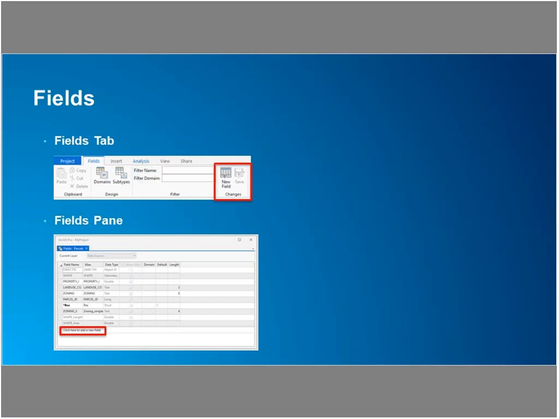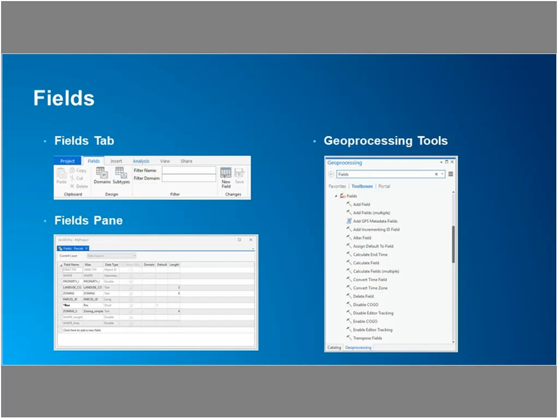In addition to using the new field button on the Fields tab, you can also click at the bottom of the Fields pane in order to add a new field. The Fields pane gives you many options for viewing and editing the properties of your fields, such as the alias and domain. If you open the view through the layer properties rather than the catalog pane, you'll get additional options, like including the field's visibility in your map and whether or not it's editable.